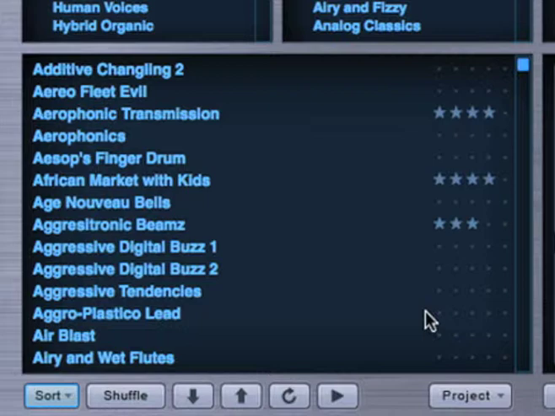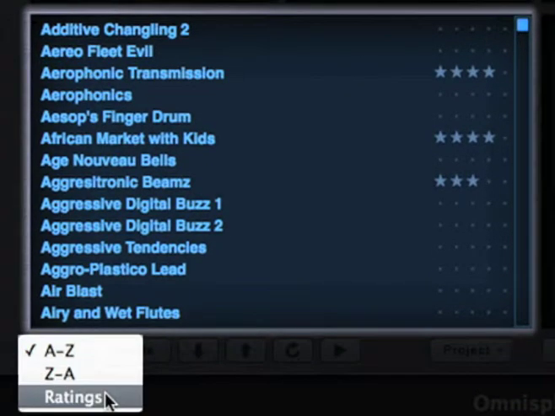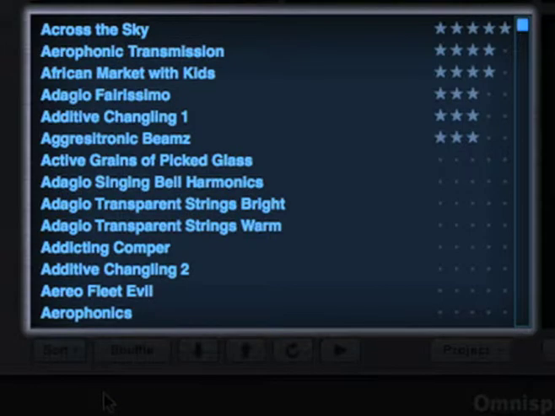Now here's another great thing. It's possible to sort rated sounds by selecting that option from the Sort menu. This allows you to have your favorite sounds at the top of the list.